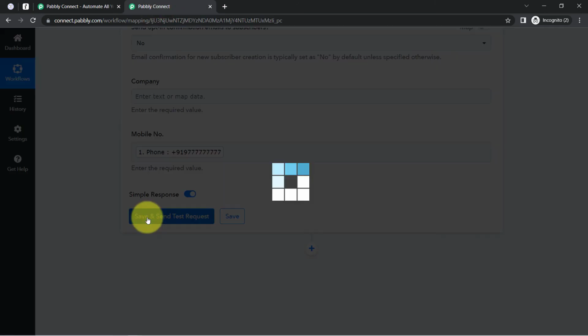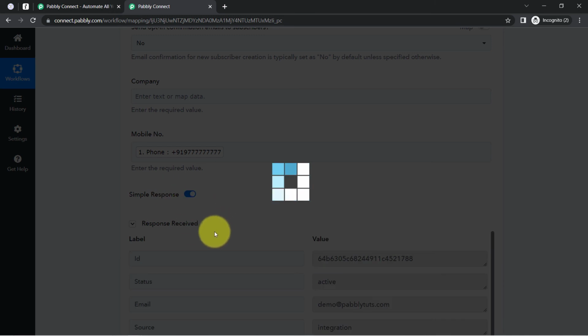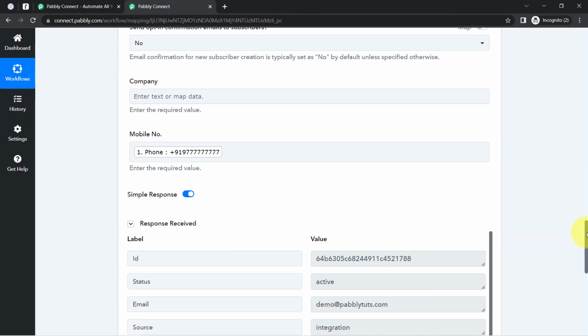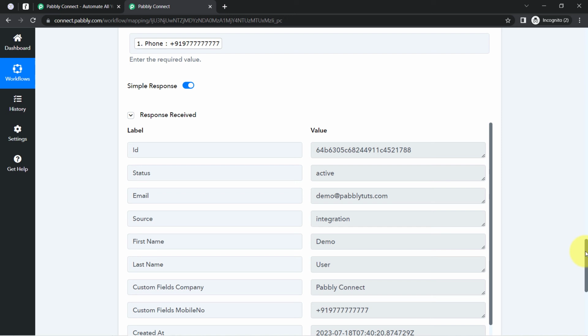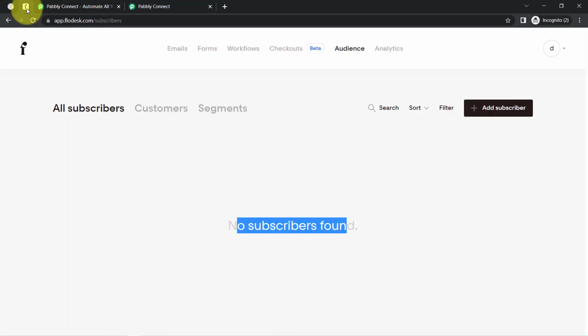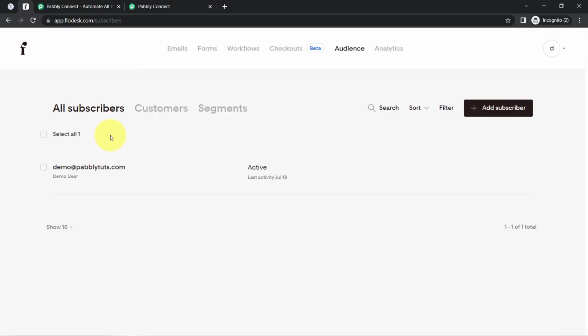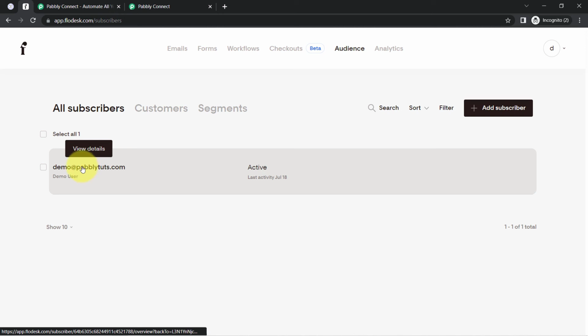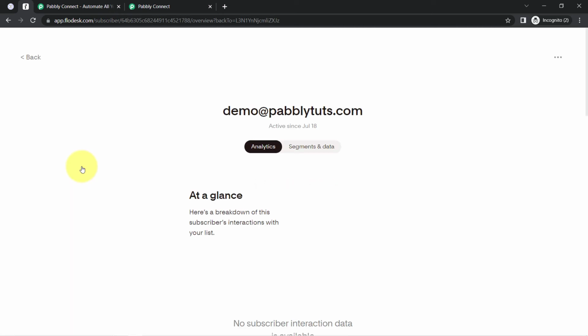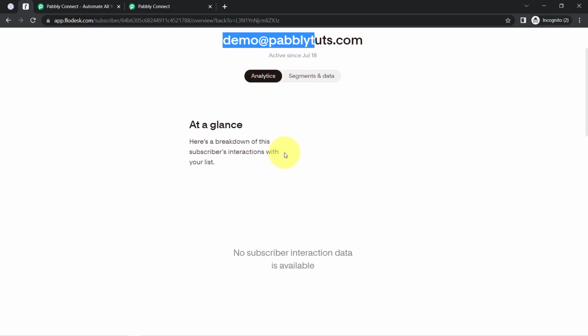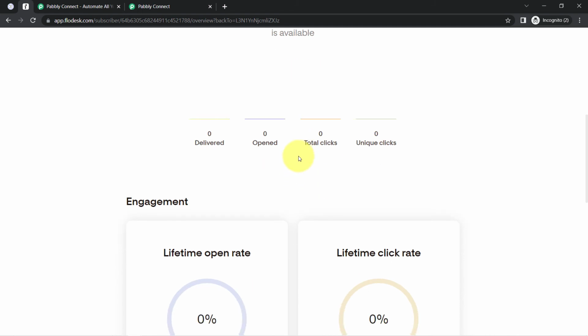Coming back to Pabbly Connect and clicking on this button, save and send test request, and waiting for the response. Here you can notice the response is received, which is saying that the contact has been created. Let me go back to my Flodesk account and let me first refresh it. Fingers crossed and waiting for the contact to be created. And here you can notice the same contact which we have provided at the time of form submission has been created here.